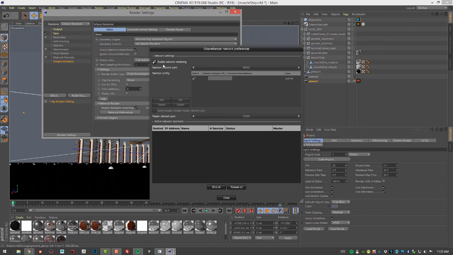And then you can turn on enable network rendering and then start your batch render, and you'll see the packets being sent back and forth between the slaves and the master machine. So that's the basics of setting up network rendering using Octane for Cinema 4D.